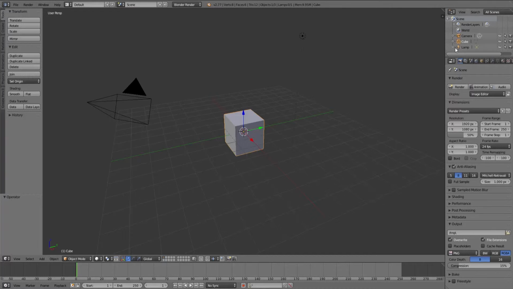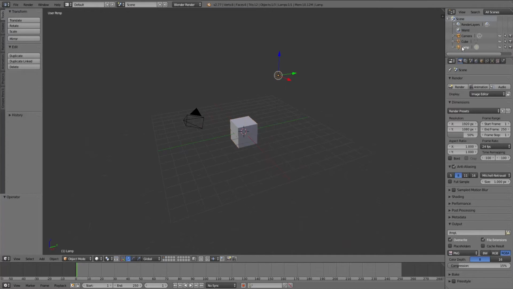Here, this is like a hierarchy for the, I love that word, by the way, hierarchy, but for the 3D view. So it tells you everything that's currently in the view, and you can select it by left clicking on it here. So cube, camera, and all sorts.